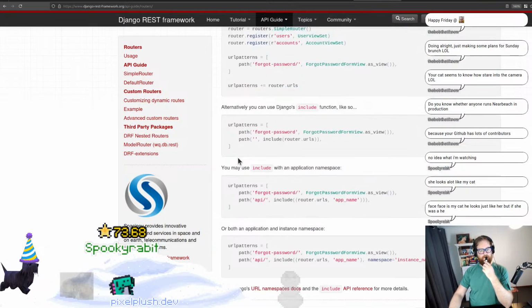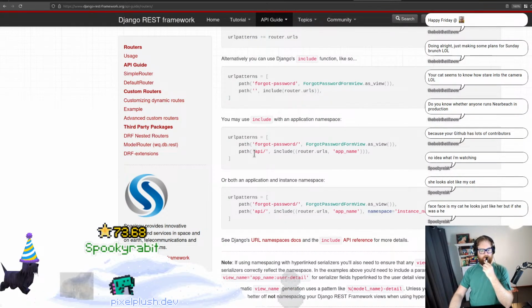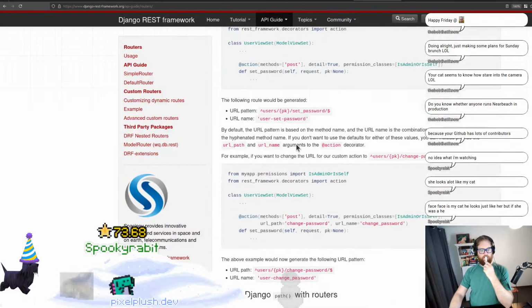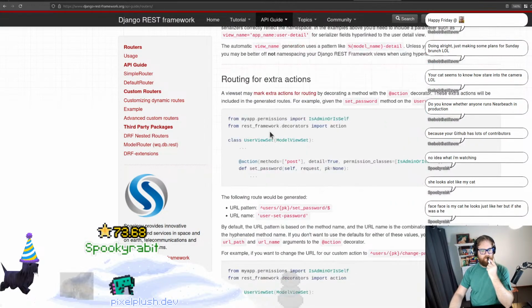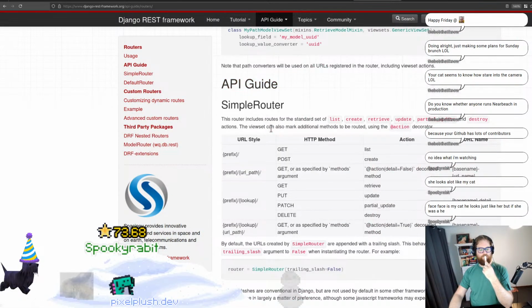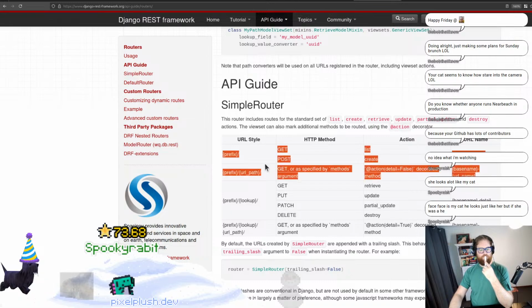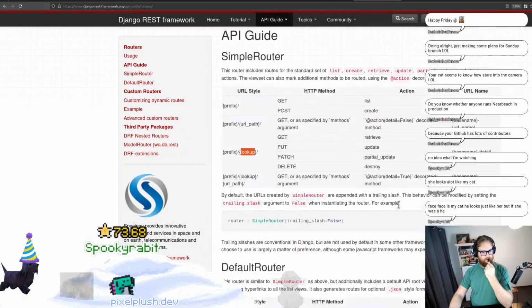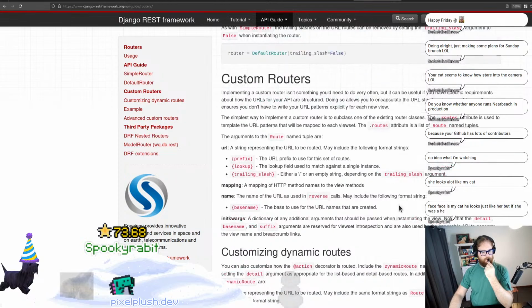is pattern ones. Yeah, like this. URLs, user, primary key, set password. Yeah, no, that's stock standard. Alright. Yeah, this is what I'm after.